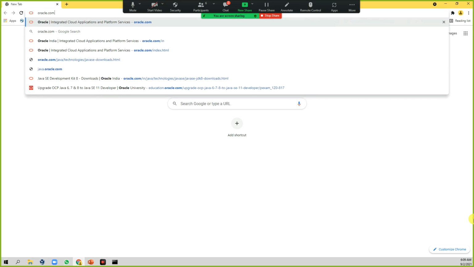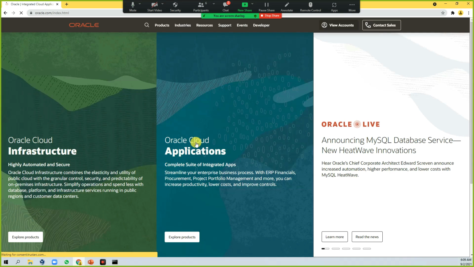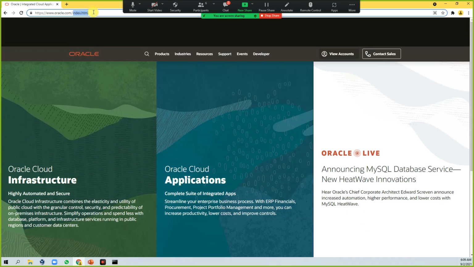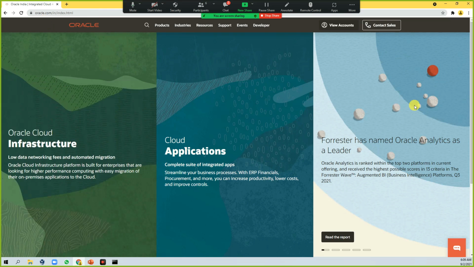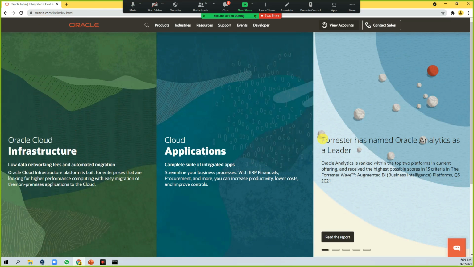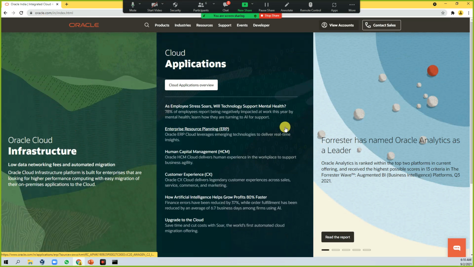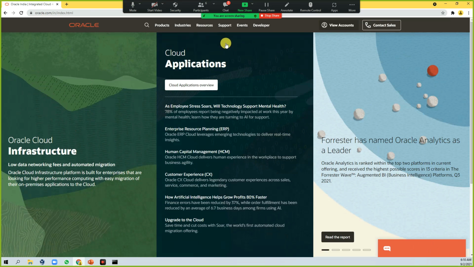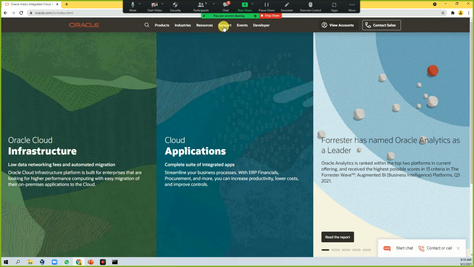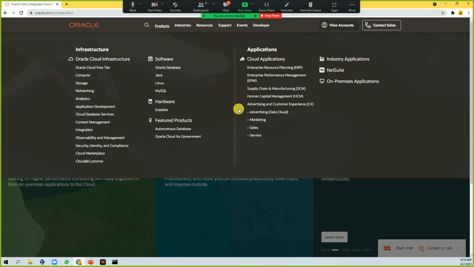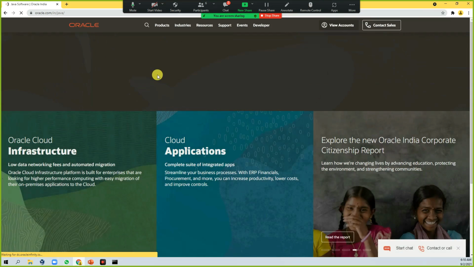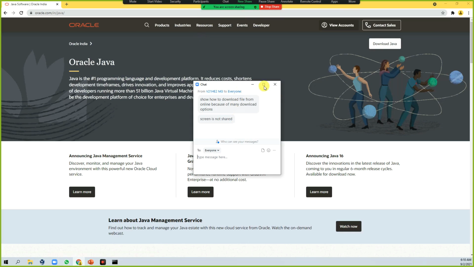The first thing is oracle.com. Once you get in here, type it in directly and it will navigate to the India related domain. After that, if you scroll down, we can see what kind of products Oracle offers. In the software section, there is Java. If you click on Java, it will navigate to the Java related page.